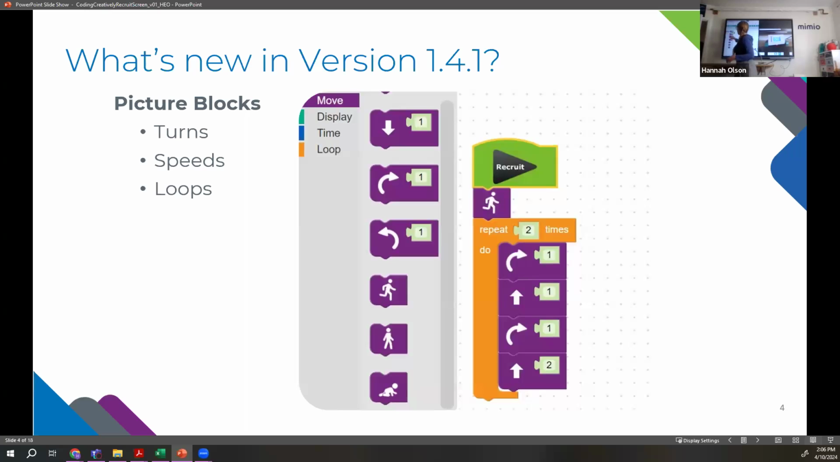Under the Move menu is where you find the turns and different things like that. So that's one of the things we changed in version 1.4.1. We also added basic loops, just repeat a certain number of times so that you can help build shapes and different things like that with your students. So this would be repeating twice.